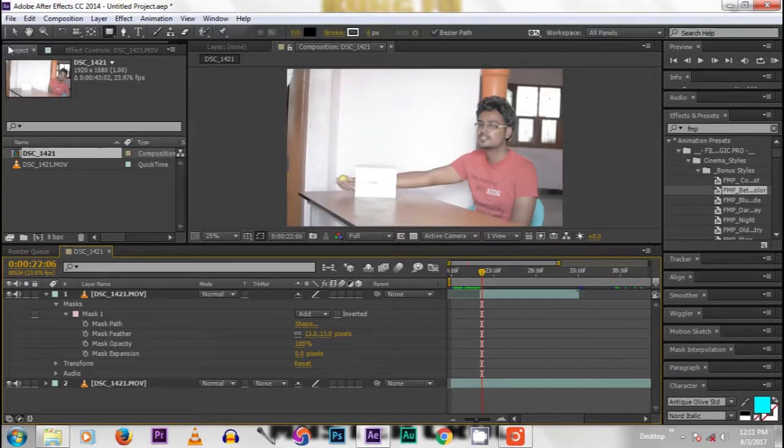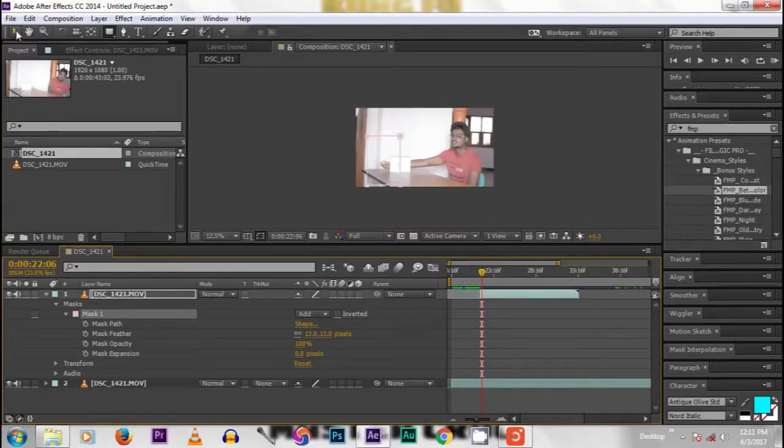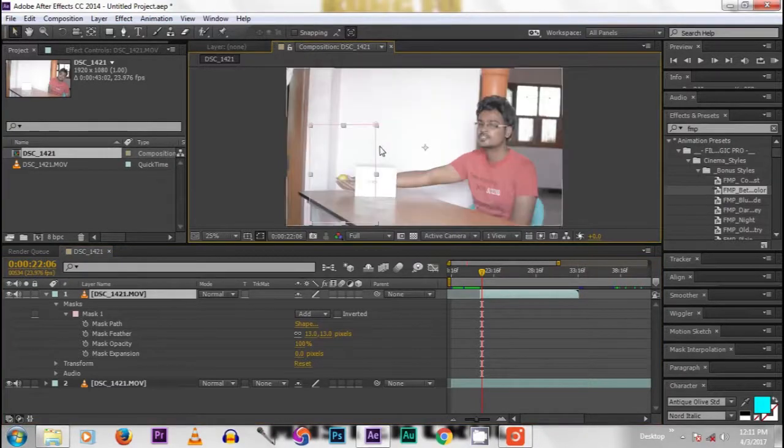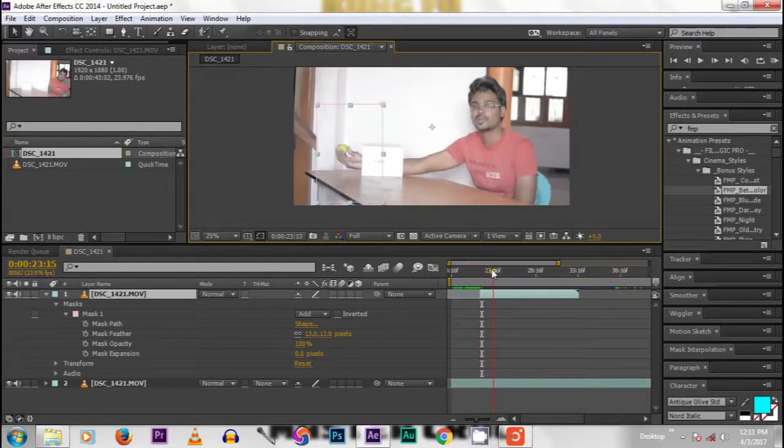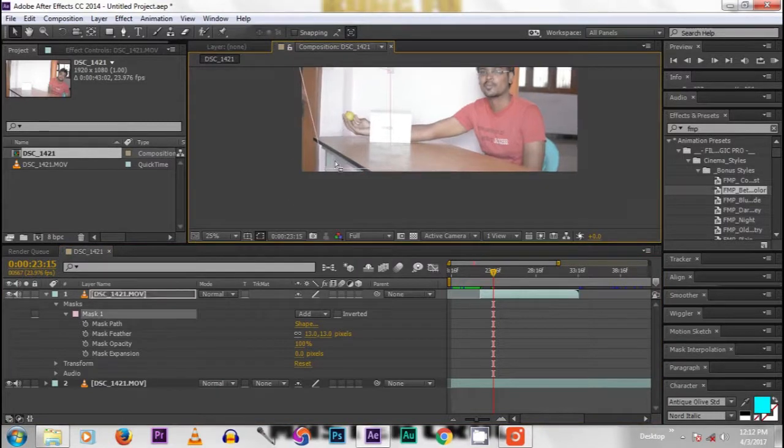Then go to the mask and we should cover the hand, my helper hand, that is my brother's hand. So expand the mask to cover the hand like this.